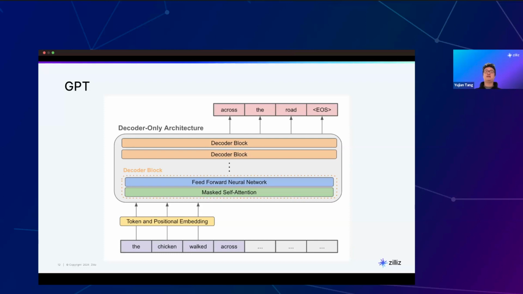This is because it is predicting from the data that it has. GPT is trained on a large corpus of data that's found online, and typically when you look online, you're going to see a lot of things about the chicken walking across the road as opposed to walking across anything else.